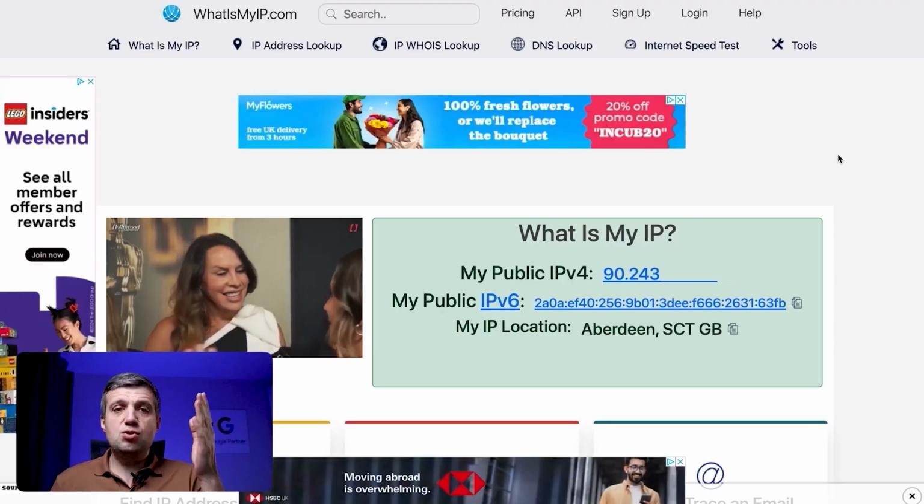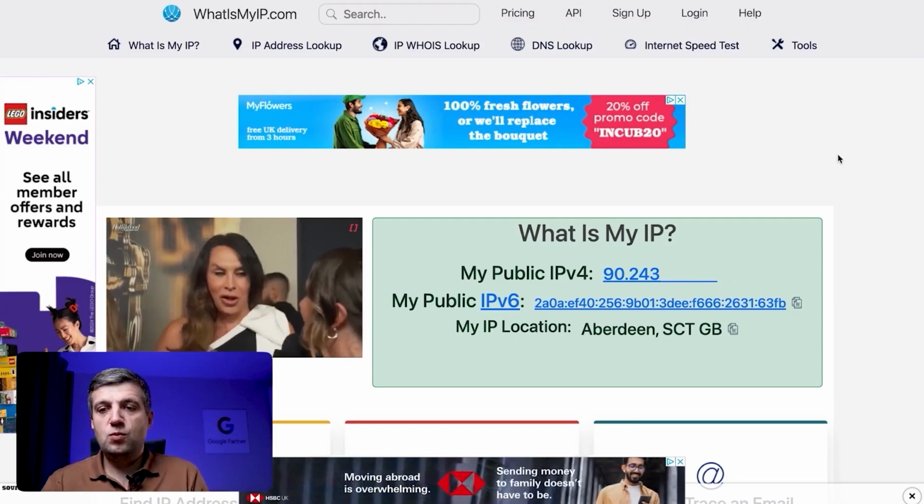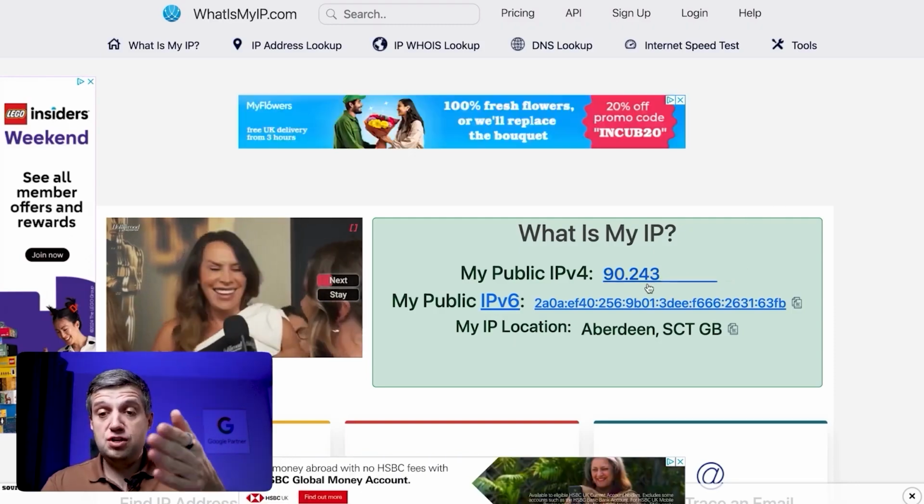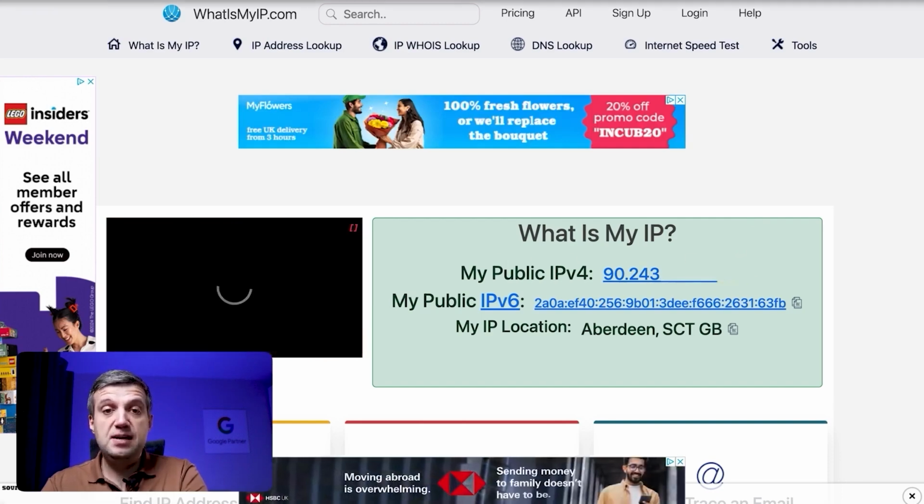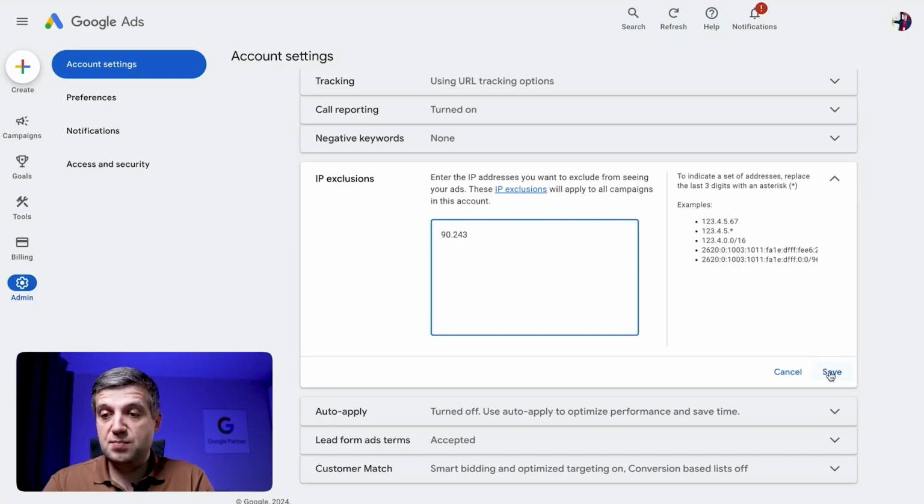The easiest step is to go to the whatismyip.com website, and this website just shows your actual public IPv4. Just copy this IP and paste it in IP exclusions and press save. That's it. Next, send this link via Messenger, WhatsApp or whatever to your employees, to your branches, to your partners, and ask them to share with you their IP addresses. Put all of these IP addresses into the IP exclusions panel and press save. After this, you will never waste your advertising budget on your employees or your partners.